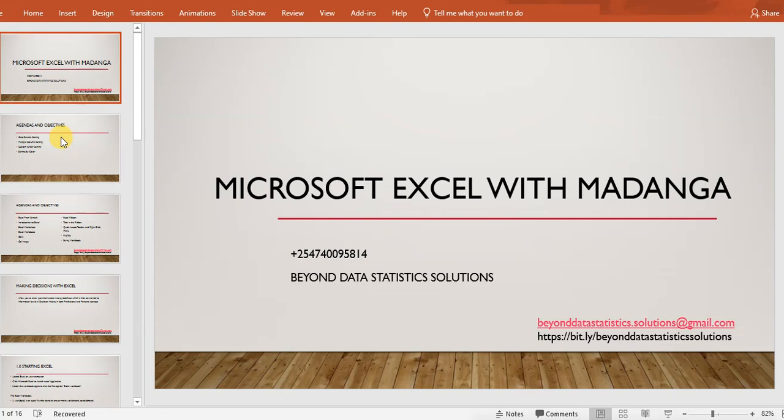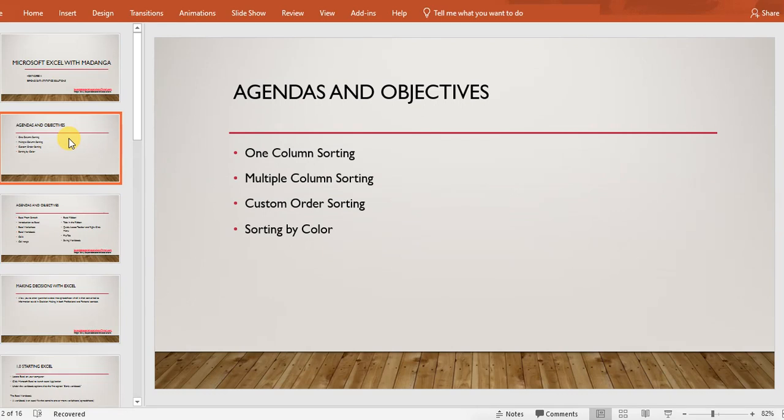So our today's agenda, my name is Emmanuel Madanga and I'm an expert in Microsoft Excel. Today I'll be showing us how we can do sorting in Microsoft Excel, whereby we are going to start by looking at one column sorting. Then we are going to proceed to multiple column sorting, and then we are going to have custom order sorting. Then we will end our video by looking at sorting by color.